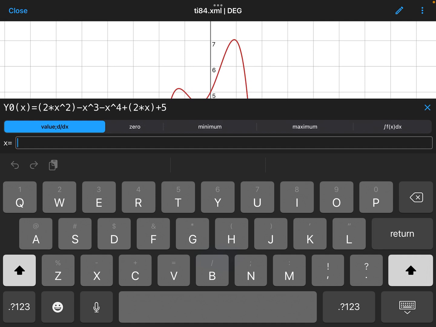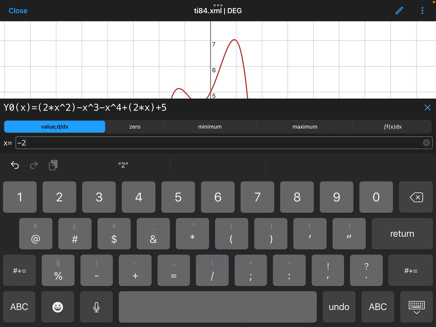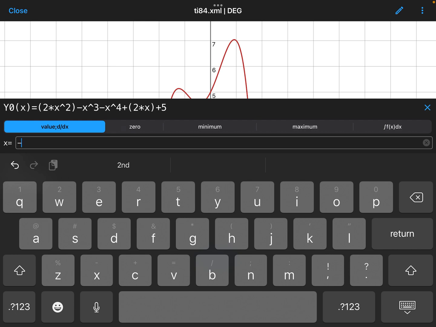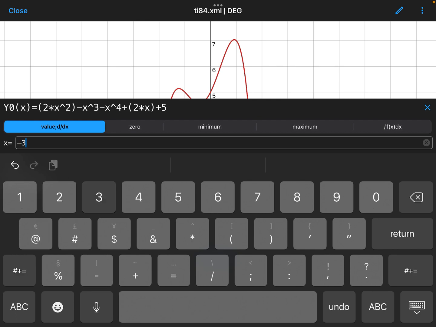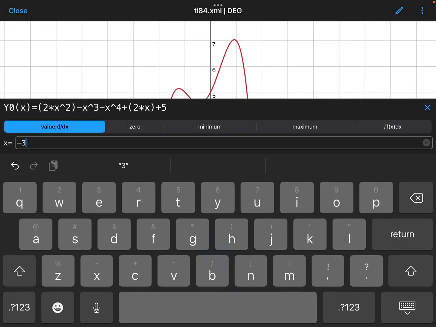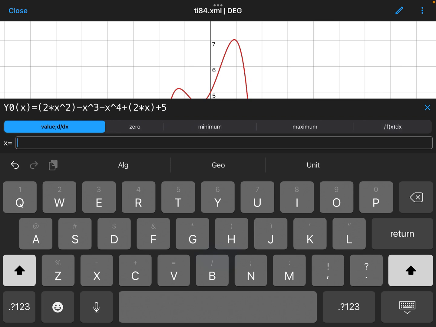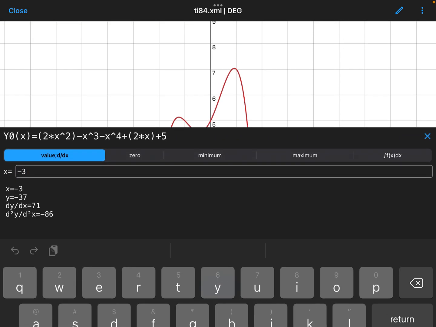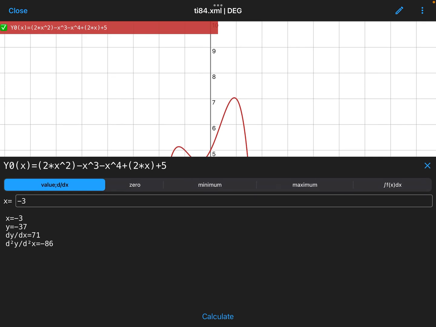So let's say we put -2, and we hit enter. It shows us, hey, the y value there is 1. Okay, if we were to hit -3 or something like that, really whatever we wanted, we'd end up seeing the y value there. I must have misplaced, maybe I did 2 negatives. There we go. We end up getting a y value of -37. We're going to have a hard time graphing that.